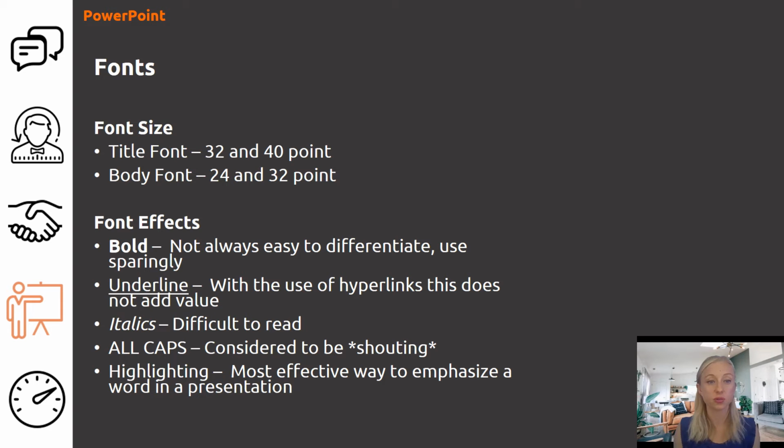So make sure that you're using it sparingly. Maybe it's the highlighted points of the title or something. But if you're flipping back and forth between bold and unbolded, for some people that's very difficult to read and it's hard to see the difference between the two. So it may not effectively show your message.